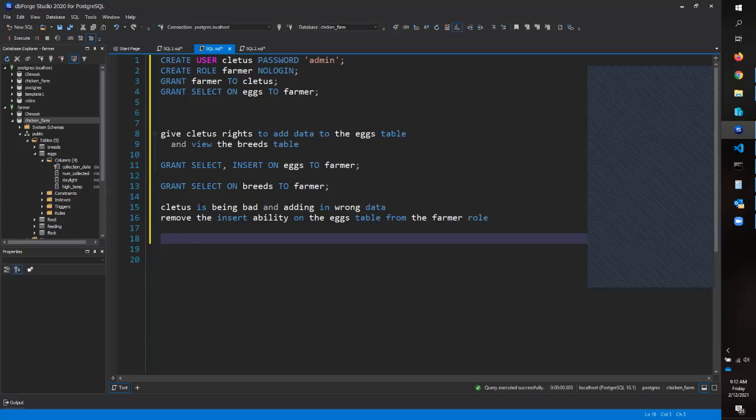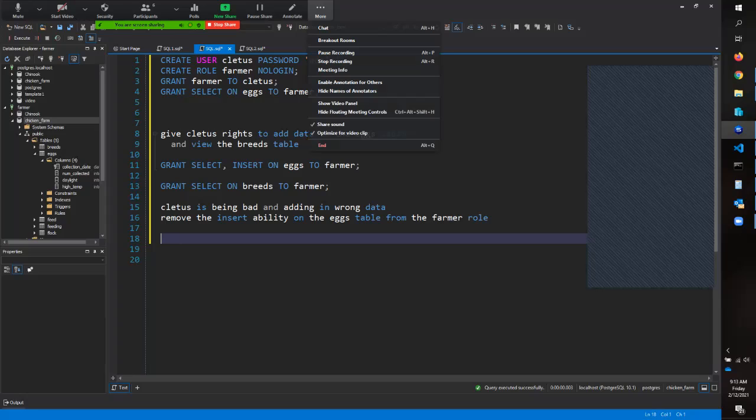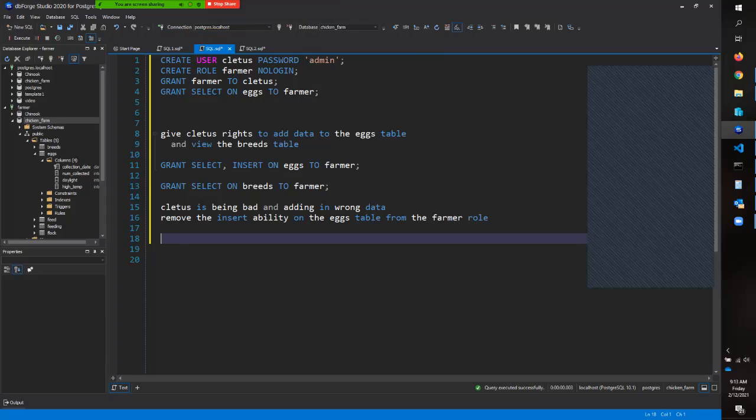There'd be two ways to do this, but we're wanting to use the revoke and not the grant to fix this problem. So have I given you enough time to figure it out?